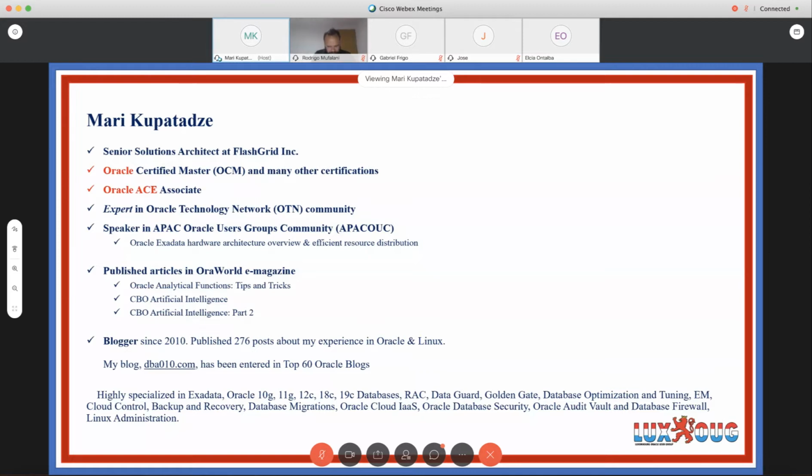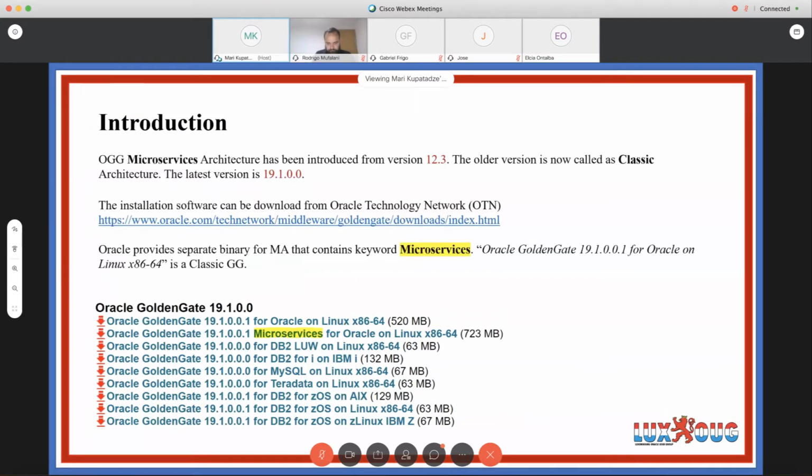Well, let's switch to the main topic about GoldenGate Microservices. Oracle GoldenGate Microservices Architecture has been introduced from version 12.3, and the older version was renamed to Classic Architecture. The latest version is known as 19.1.